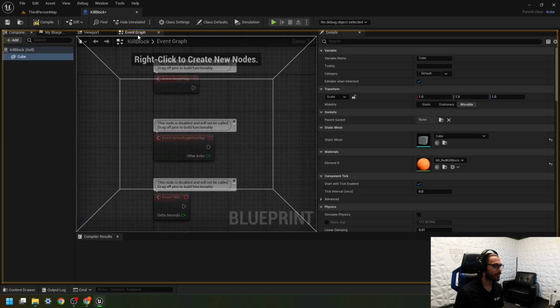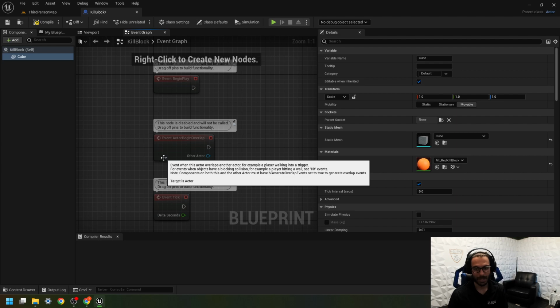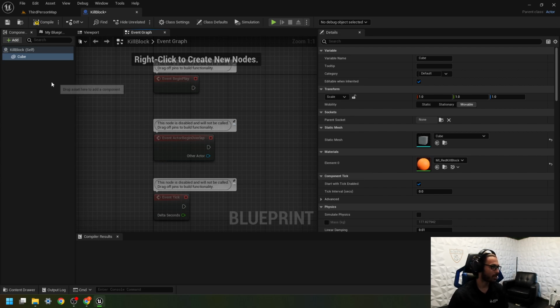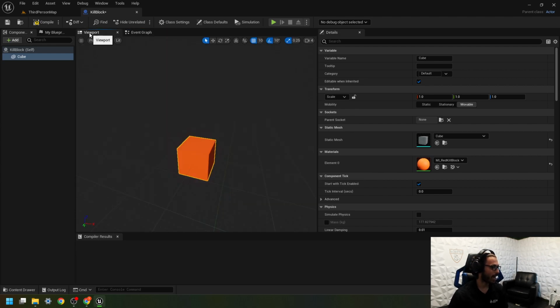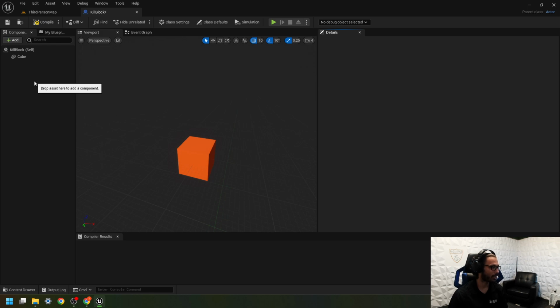And you'll notice there's an event that we haven't seen here yet, and that's event actor begin overlap. Essentially, whenever you overlap a collision box, which we'll look at in a second, Unreal will automatically trigger this event. This event happens whenever a collision box is overlapped. So let's go ahead and figure out how to add a collision box, because we only have one component right now to our kill block class / actor / game object.